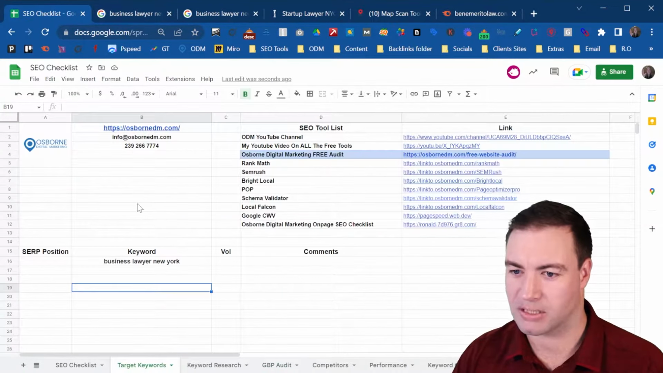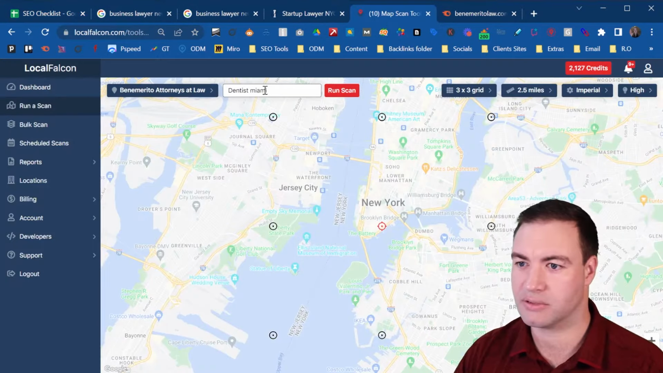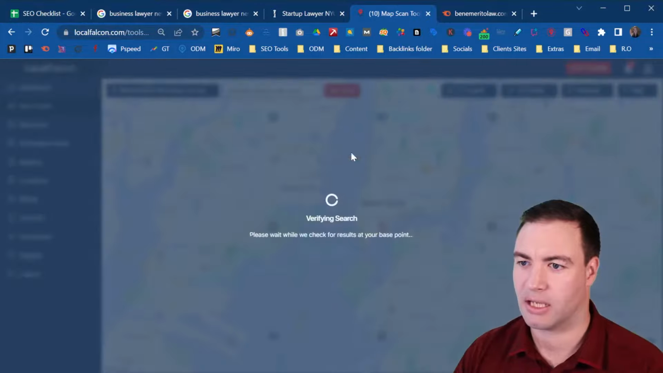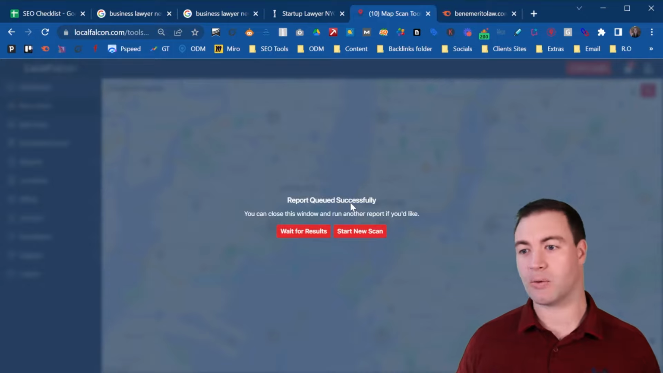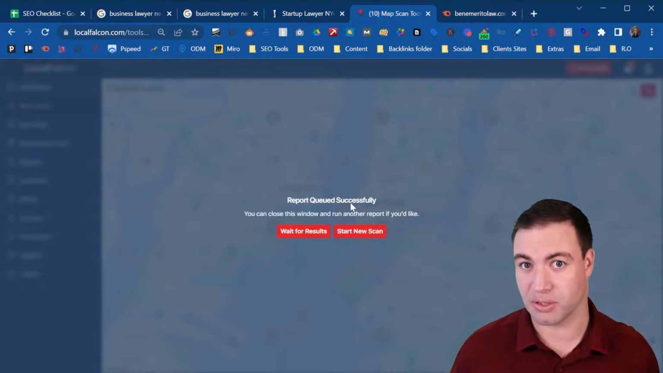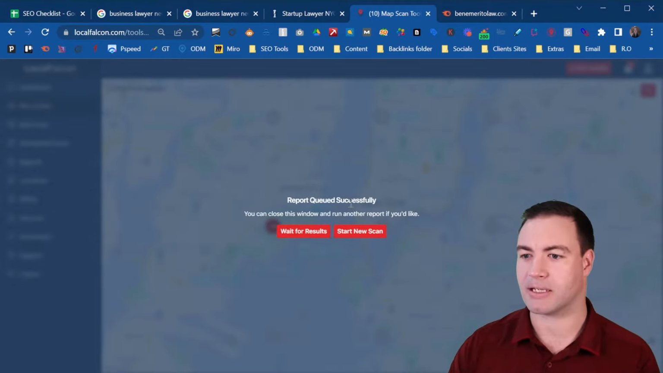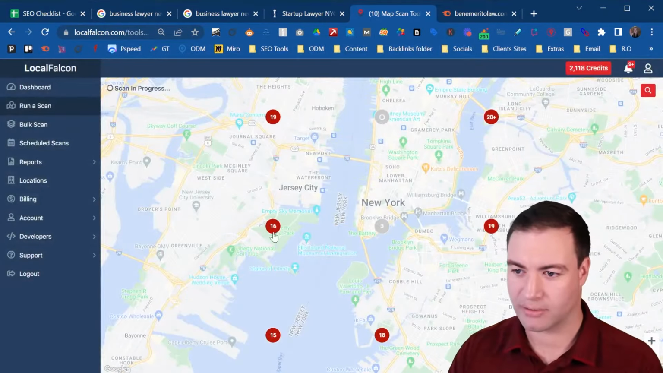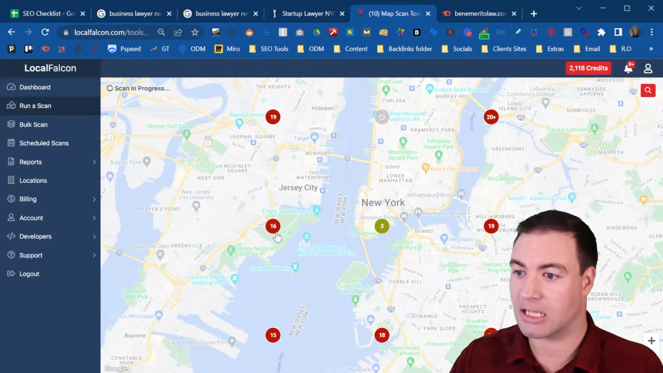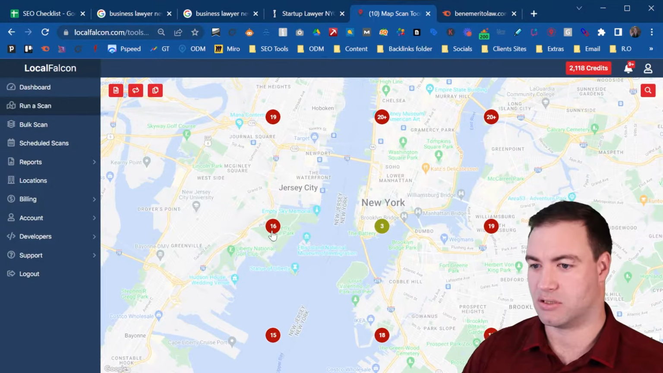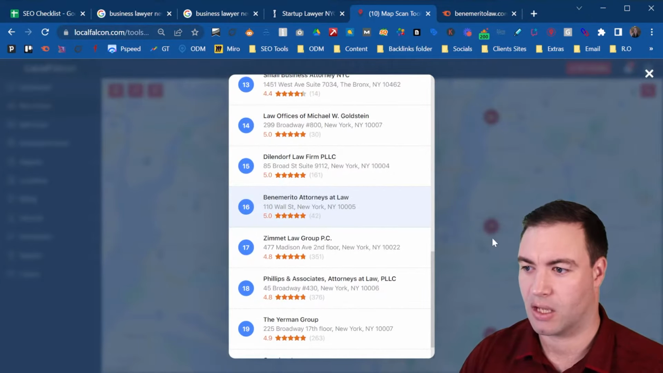So if we grab our target keyword right here, business lawyer, New York, we come back to Local Falcon and place that in here. It's displaying, if someone was in Liberty State Park and they were to Google business attorney, business lawyer, New York, our target keyword, where we would rank. So as an example, right now, someone Googles on their phone, they're standing here and they're looking for a business attorney. Where are we sitting? We're in position 16. That's what this does.